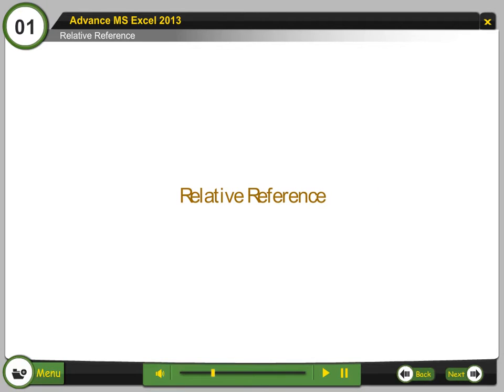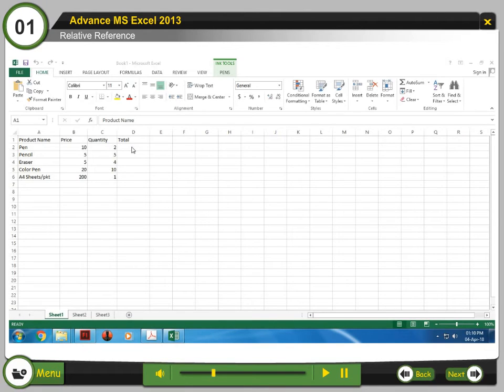Relative reference. To create and copy a formula using relative references, do the following steps. Step 1. Select the cell that will contain the formula. For example, select cell D2. Type =B2+C2 and press Enter key.